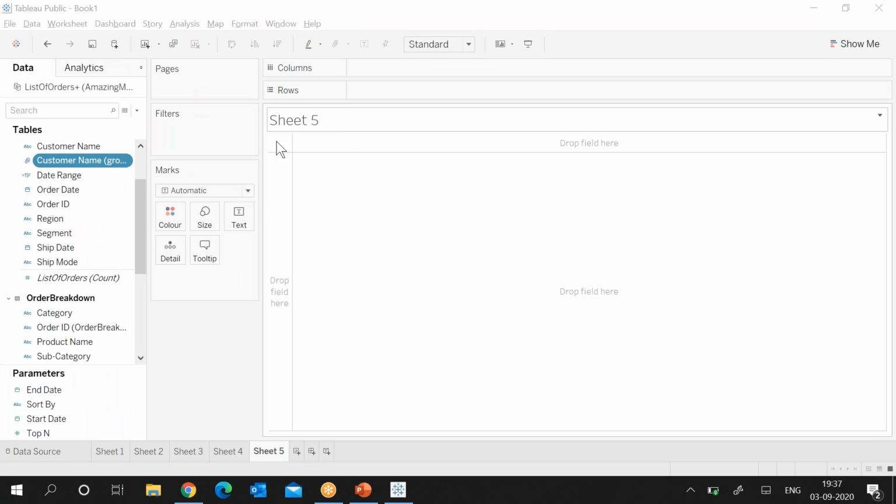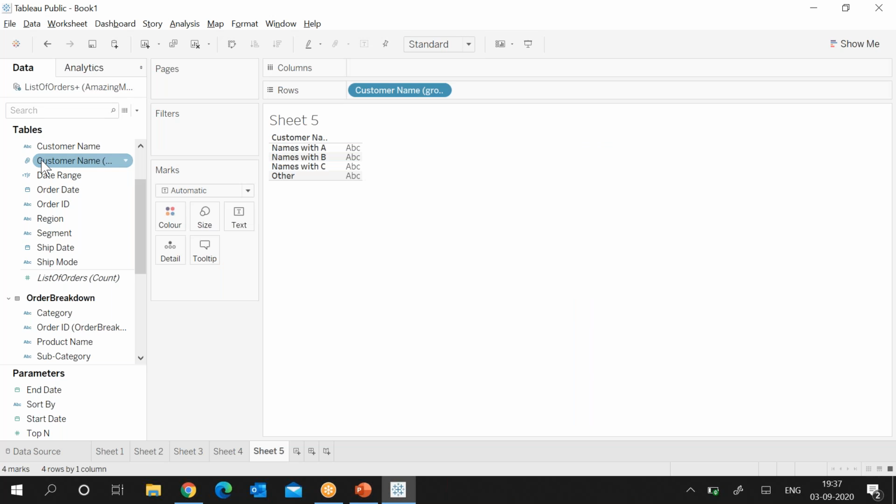So you see a group word is coming next to this customer name. What happens when I drop this? I am not going to get the names of the customers, but I'll get names with A, names with B, names with C, and others. And then whatever analysis I want to do, I can do it with them.